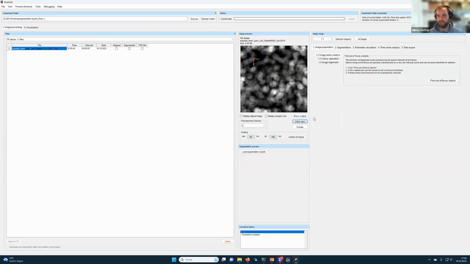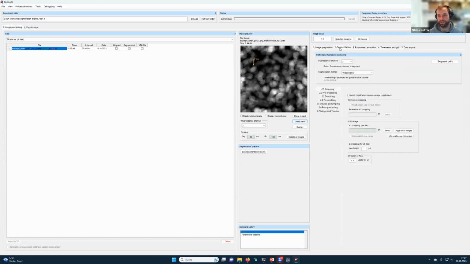Now we will go to these tabs here on the very right of BiofilmQ. We don't have to prepare our images because we're currently not analyzing single colonies, or we don't have to align our images over time. This would be done here. We are directly interested in segmenting these cells, but actually not in segmenting, but in importing a segmentation.